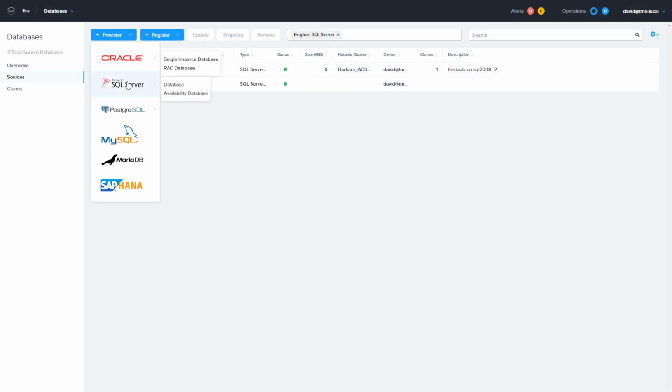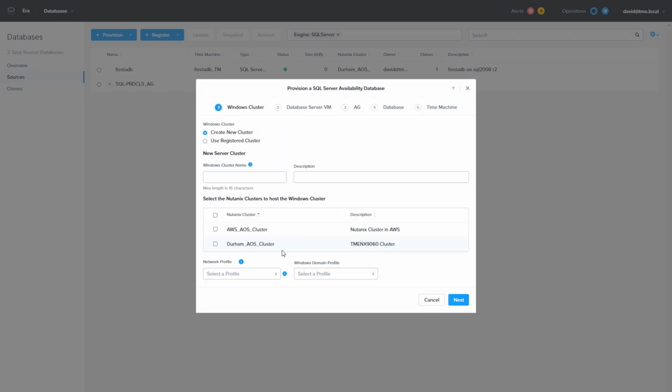This time, we will select Availability Database from the dropdown. We will give the cluster a name and choose which clusters we want to put database replicas on. In this case, we will choose all of them. We will then select Network and the domain profile we want to use. You can set up domain profiles under the Profile section in the Era menu.